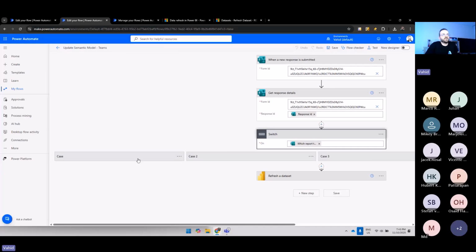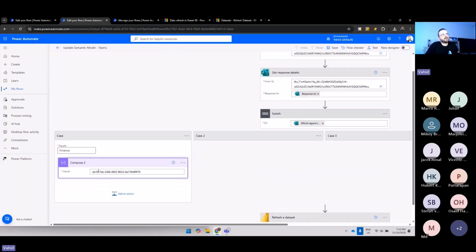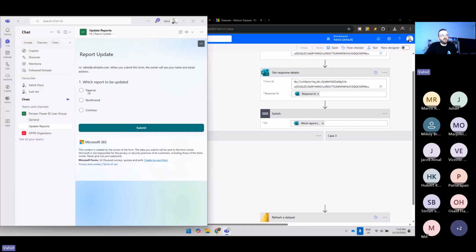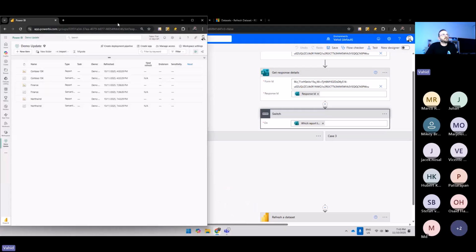And then I added a switch to say, okay, if it's finance, then that data set ID, which I just want to switch between the items they selected. So if you select finance, then I want to convert that into the data set ID. So let me find my Power BI to show you that.